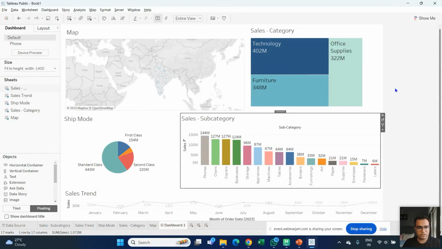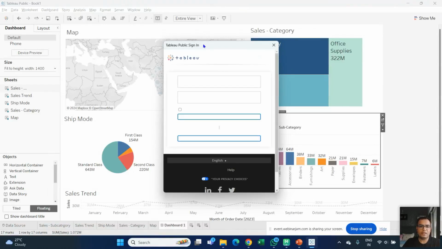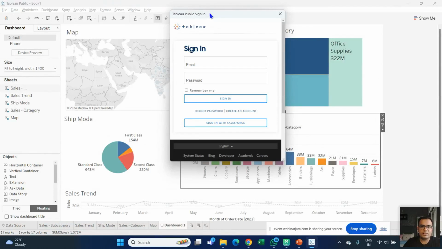I'll just click on Control S, and the only merit or demerit with the Tableau free version is it will only save on web. Web means it will only save on the website, so it will be public. That's why it is called Tableau Public. What does Tableau Public mean? Whatever dashboard you create, it will go into the public domain.